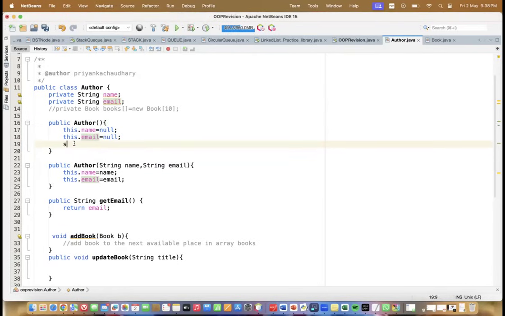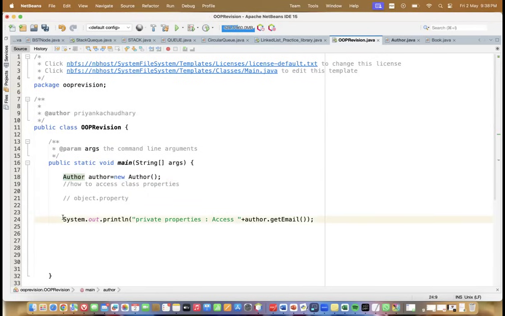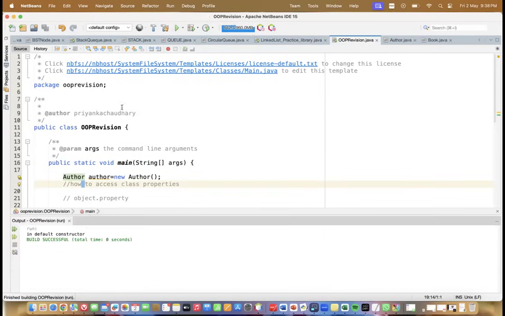I'm just printing something here in the default constructor. For now I'm going to comment this line. This is the execution. From this point the execution starts. So you can see whenever I run this project, "in default constructor" is printed.